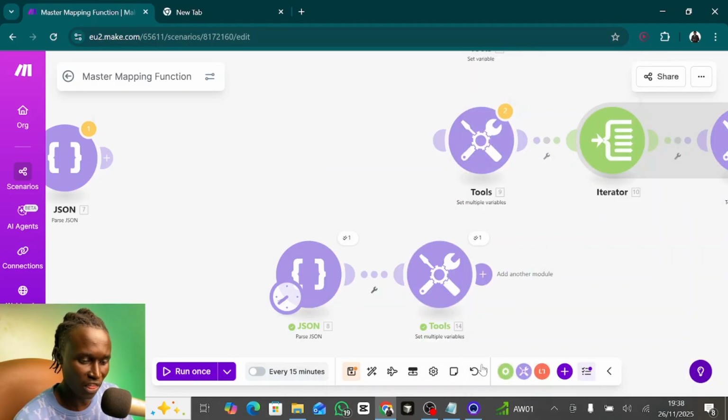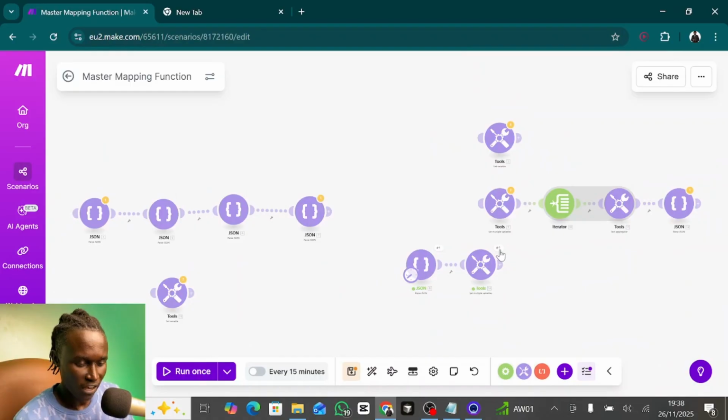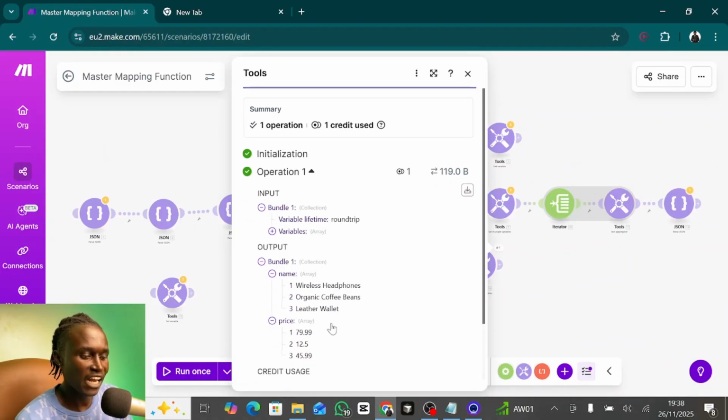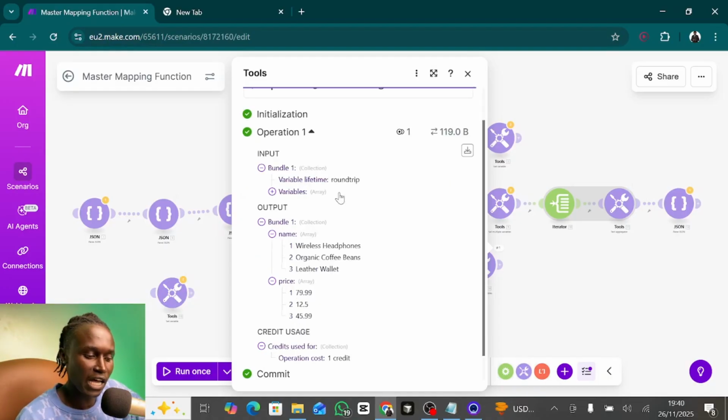True. I'll save on that, then let's run once. If I expand on that, you're able to see we get back a list of names and their respective prices. You can see wireless headphone, and that's its price. Organic coffee beans, and that's its price. Leather wallet, and that's its price. Now, the fact that these items are arranged in order, and we know that name 1 over here matches price 1 over here, and that name 2 over here matches price 2 over here, and that name 3 over here matches price 3 over here.